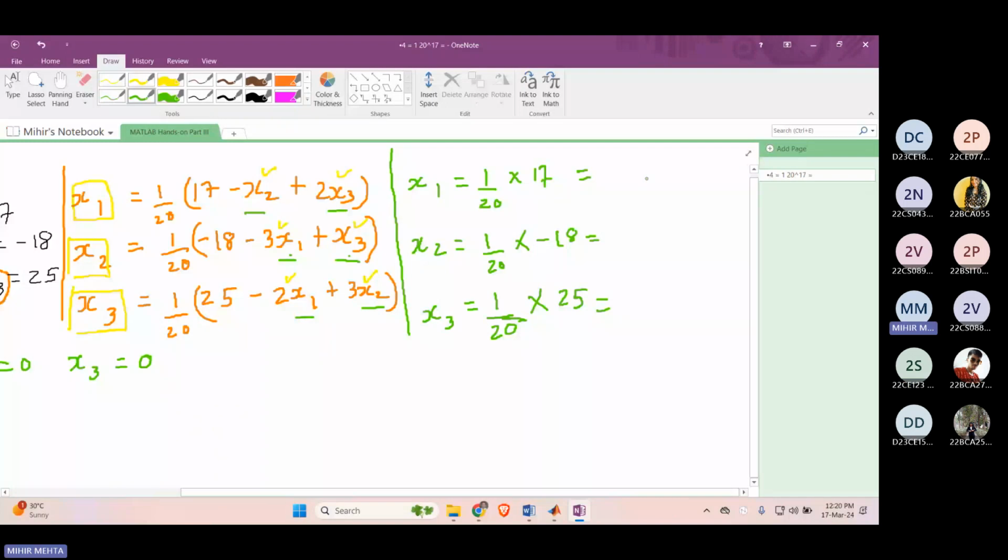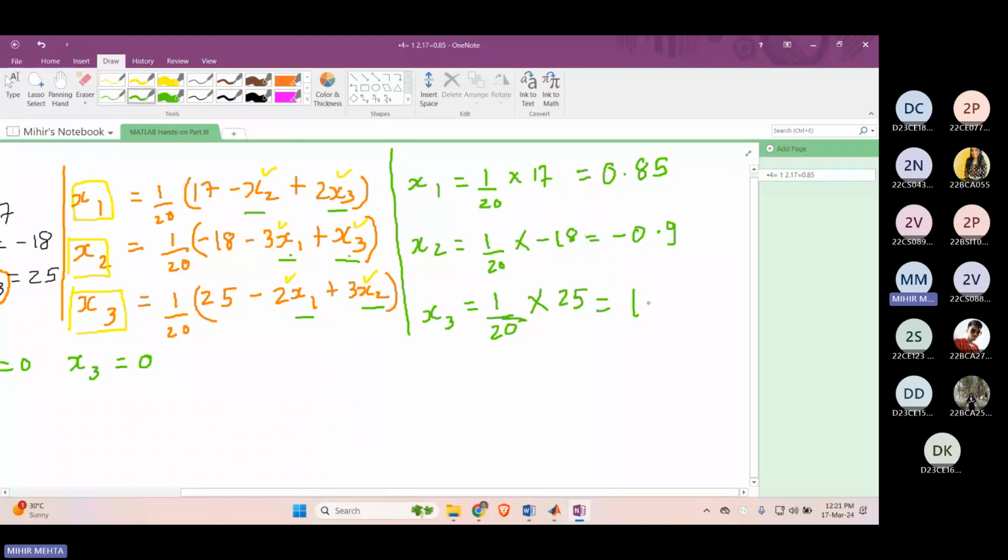0.85. Thank you so much. 0.85 is my x1. Similarly, if you calculate 1 by 20 into minus 18, that turns out to be minus 0.9. Great. And similarly, 25 by 20 is 1.25. Great. Now this is the answer that you have received for the first iteration.